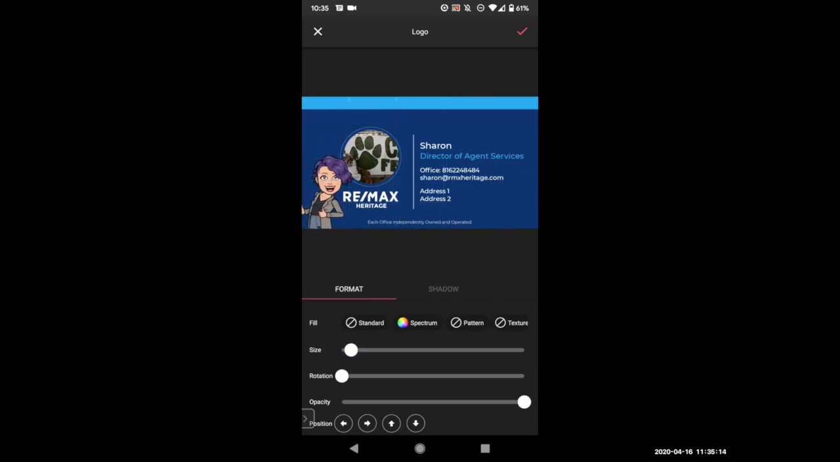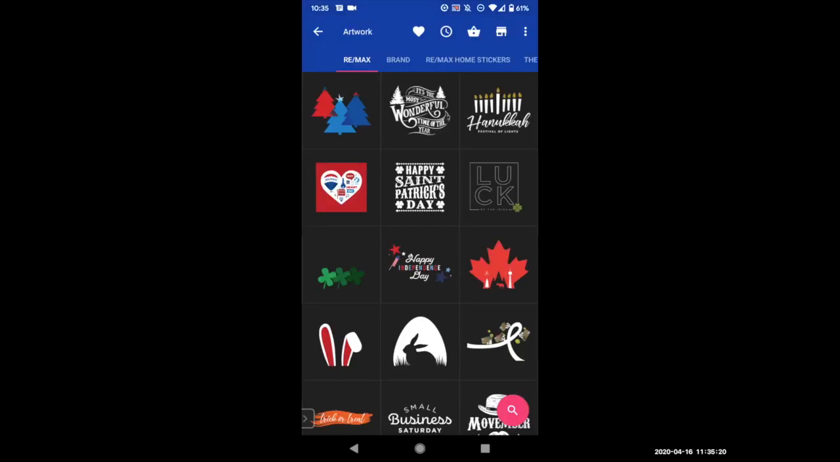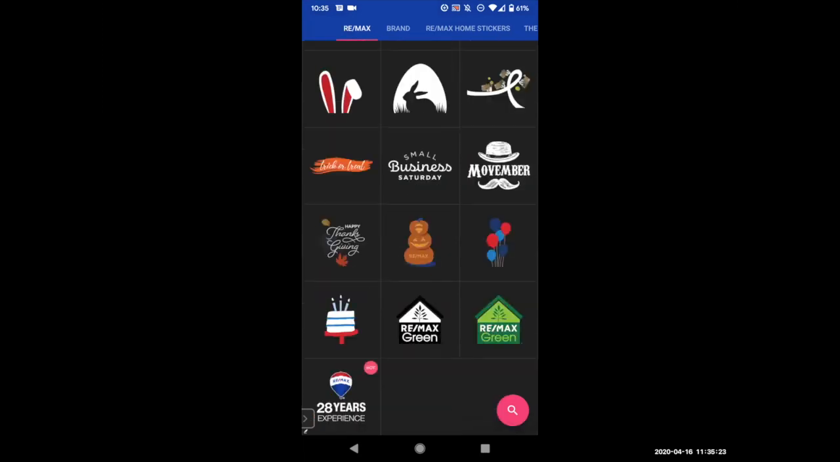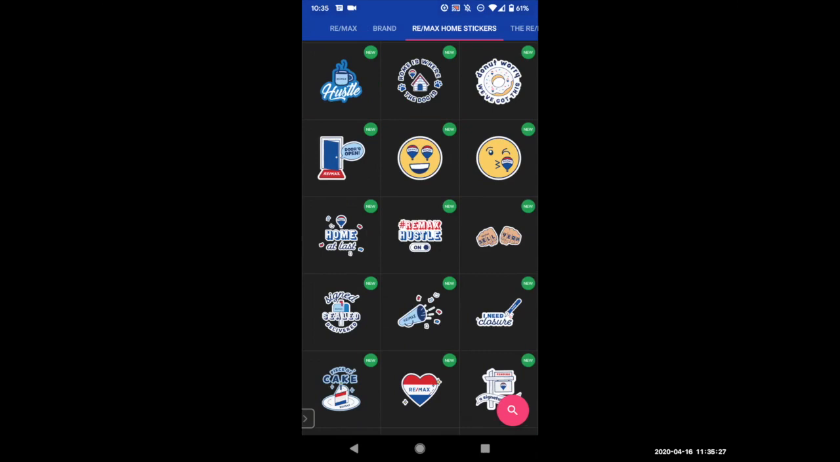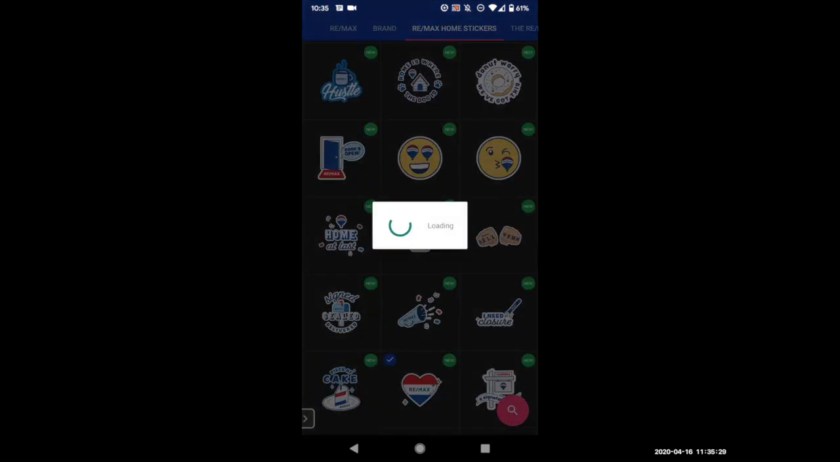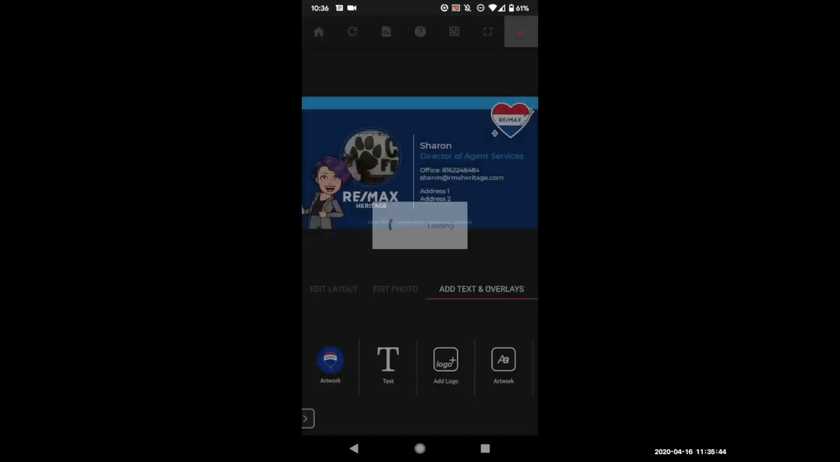Or say I wanted to add just some Remax. This one doesn't have any balloons or anything like that. So say I want to add some artwork from the Remax artwork, including those really cool stickers that just came out, the ones that were new. So say I wanted to put the Remax heart on it, which I love. So whenever I'm ready, boom, there's that. And then I'm done. I just wanted to add a little bit of flair to it. I'm going to click the check mark again, and then one more time.